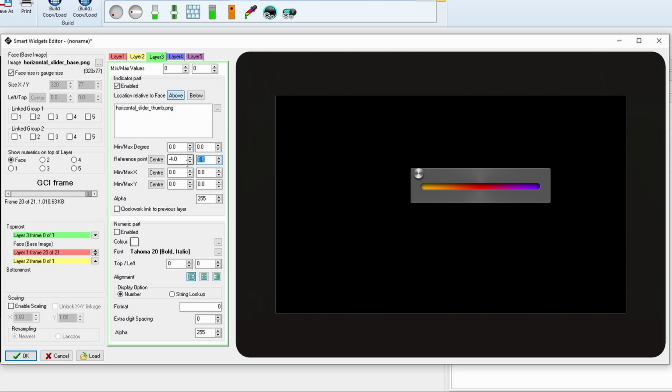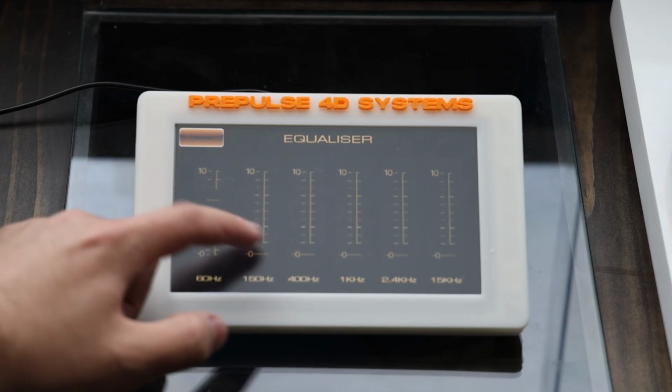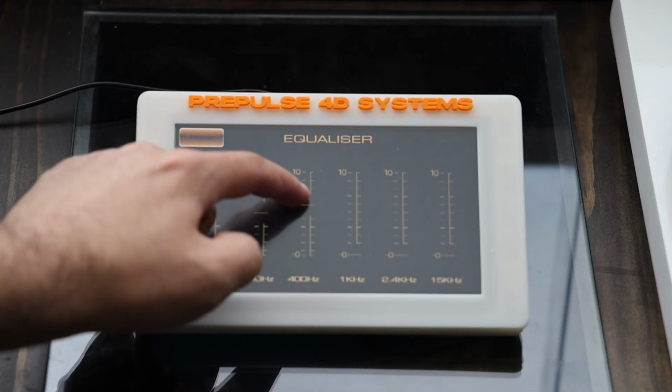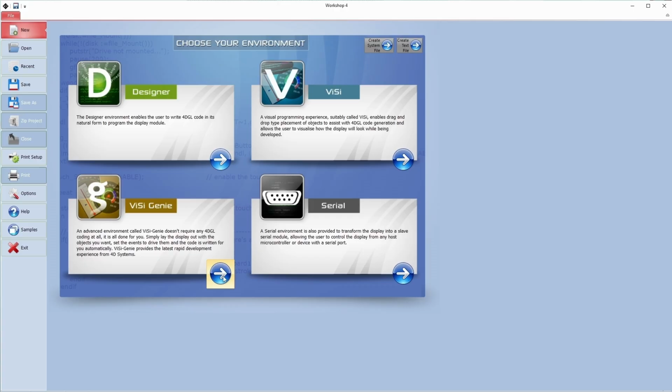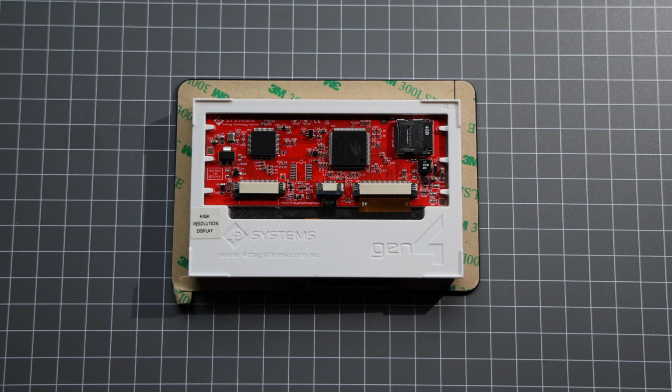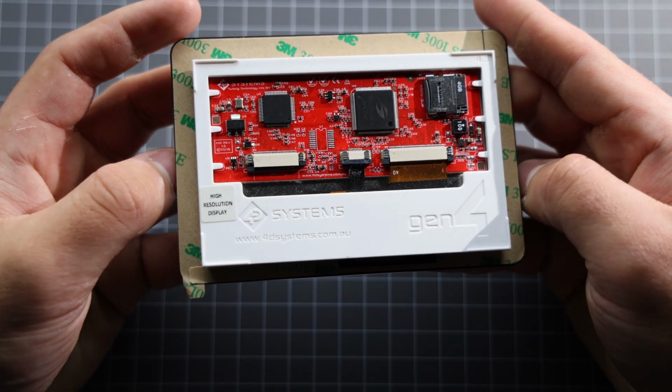The Smart Widgets Editor is a really powerful tool that lets you create custom widgets with up to 6 layers, including the base image. These layers can be stacked in any order, and each one can have its own motion: horizontal, vertical, or angular. You can even link layers together for synchronized animations, which is how we'll be getting that nice smooth slider movement. Smart sliders are available in both the ViSi and ViSi-Genie environments. Today I'll be using a Gen4 uLCD 4.3 inch with capacitive touch and cover lens bezel.